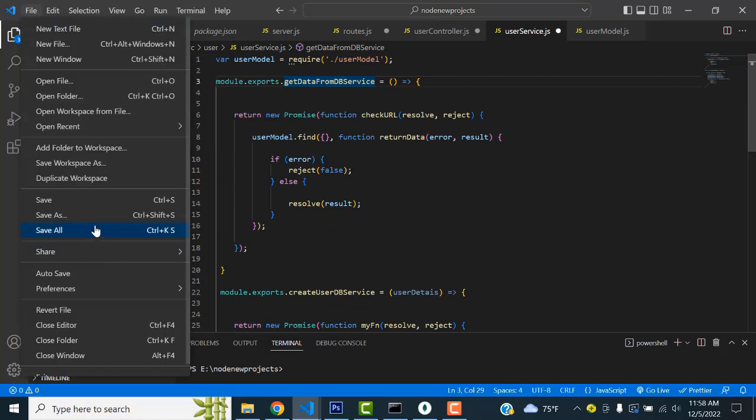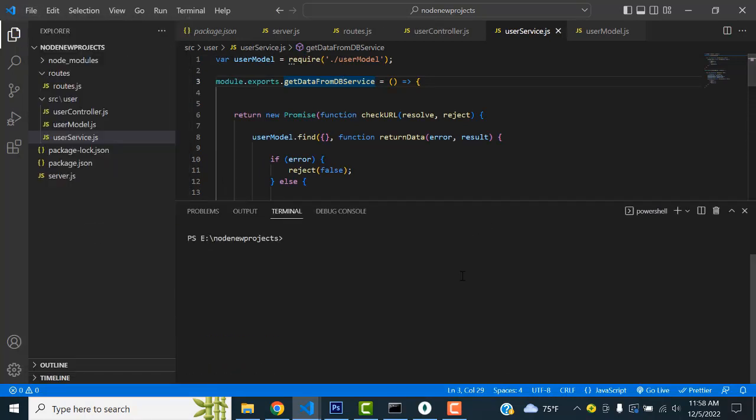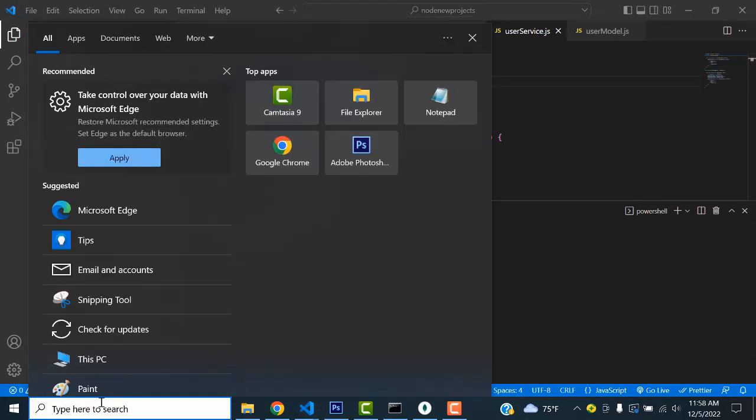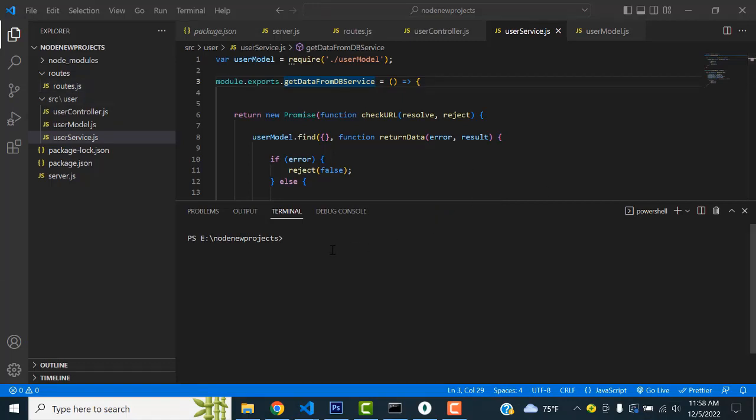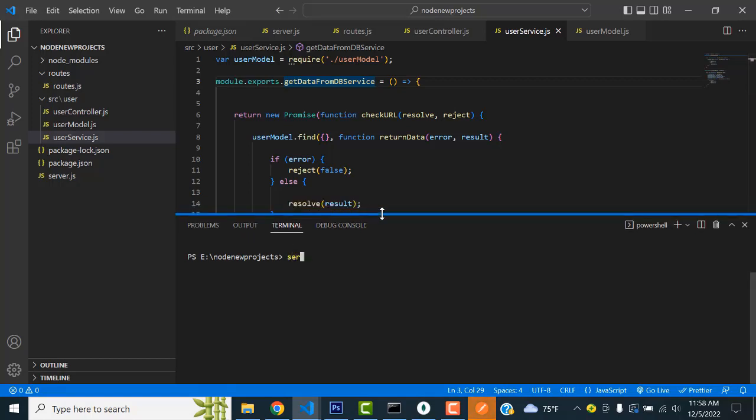Right, now let's save all. This project we save all. Now let's open the Postman. Postman is what we use to check whether the request is working fine or not. Now let's see how to run the server. You have an idea. Okay, what server? server.js. This is a file you have to run and check the request.